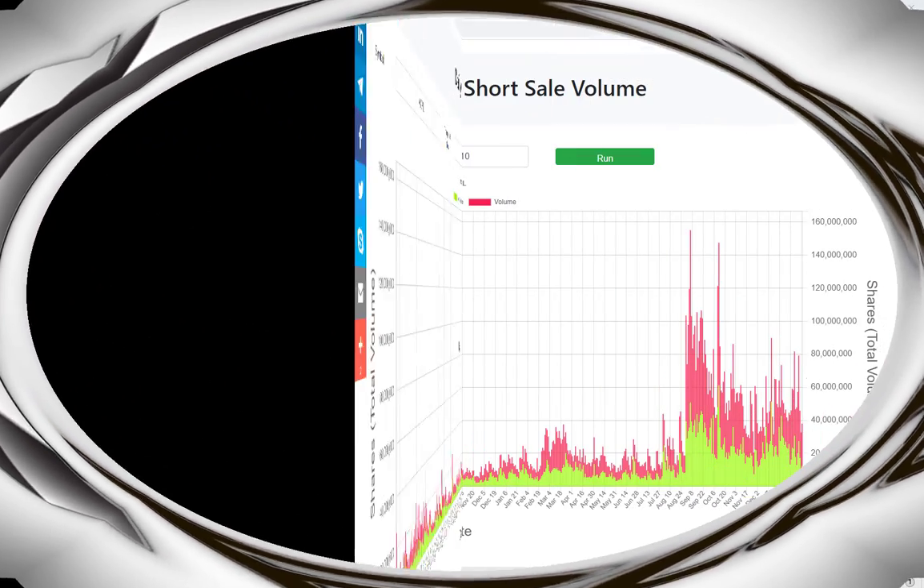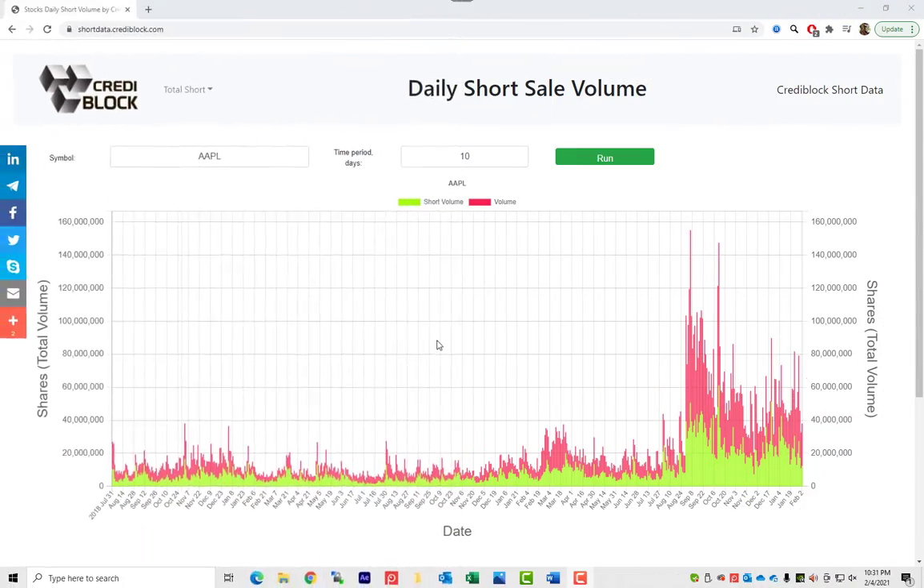This is a screen recording of the Crediblock short data tool, which is available in any browser at shortdata.crediblock.com. It has been tested for mobile use, so it should work on your iOS or Android phone, but we recommend using a browser on a desktop or a laptop computer because the charts look nicer when they're stretched out and it's just easier to digest the data.